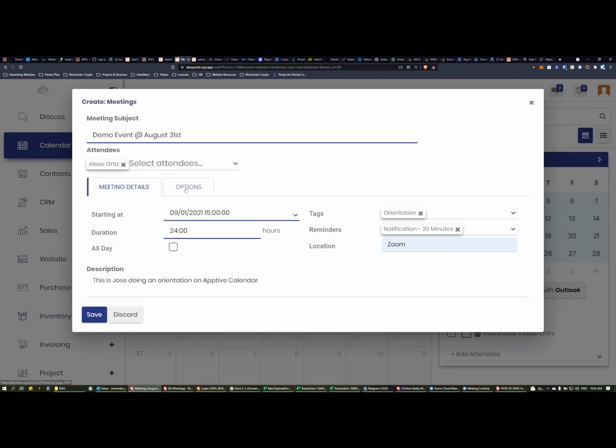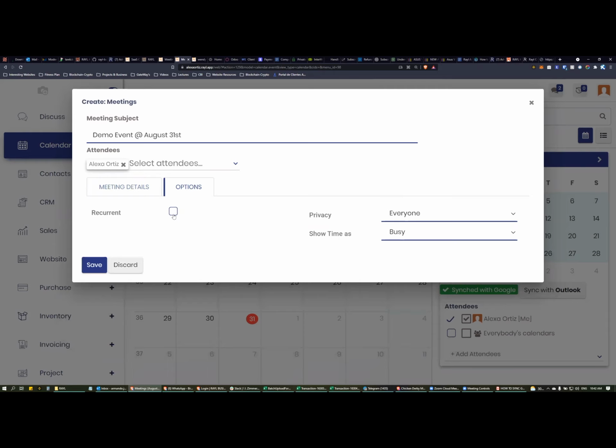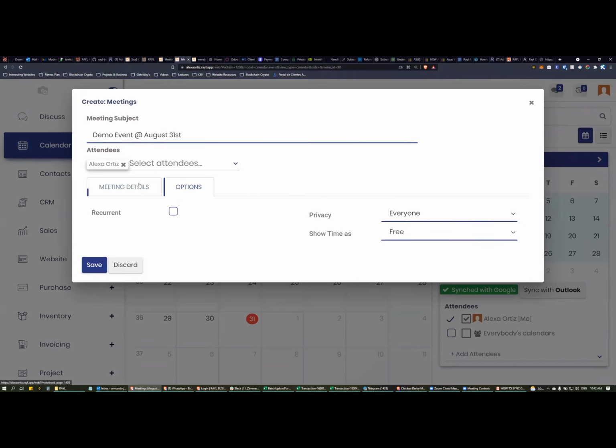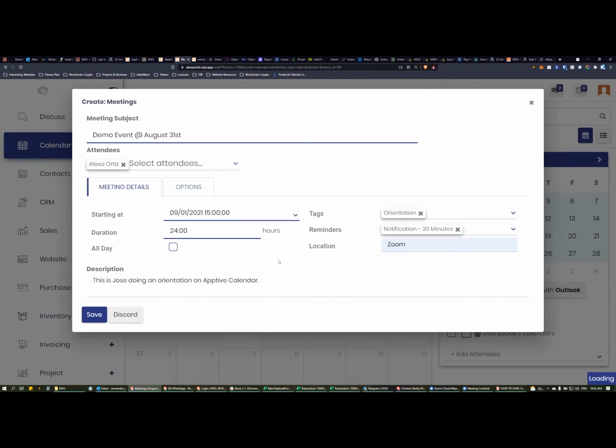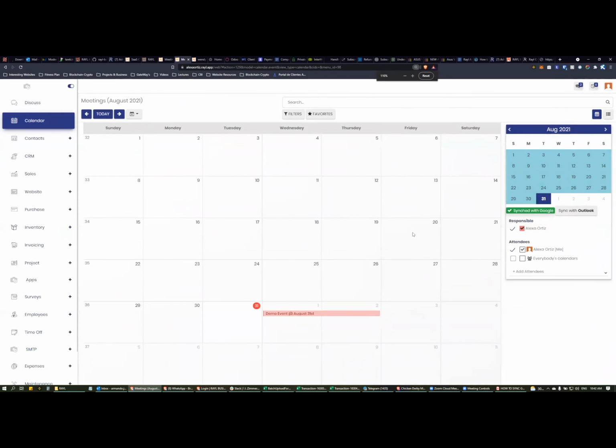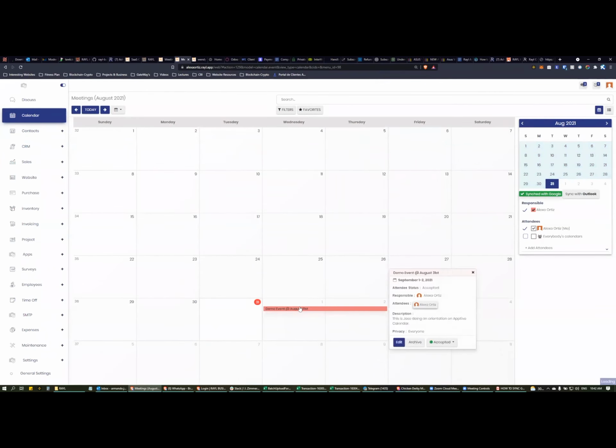This is how you set that up. Just real quick, options: you can make this event recurring. I'm just going to leave it. Click there and then repeat every, just like a normal calendar. Repeat how many times, every Wednesday, or Tuesday, Thursday, Monday. The privacy as usual, and show time as busy or free. So I'm just going to take this out, and then save it. And I have it there. Let me zoom out a little bit. Right there, I can see the event from September 1st to the 2nd.